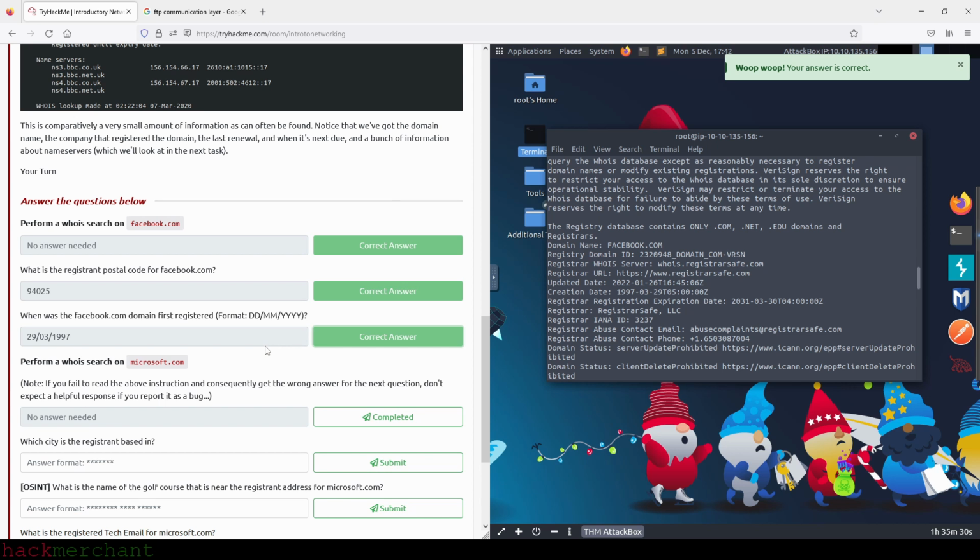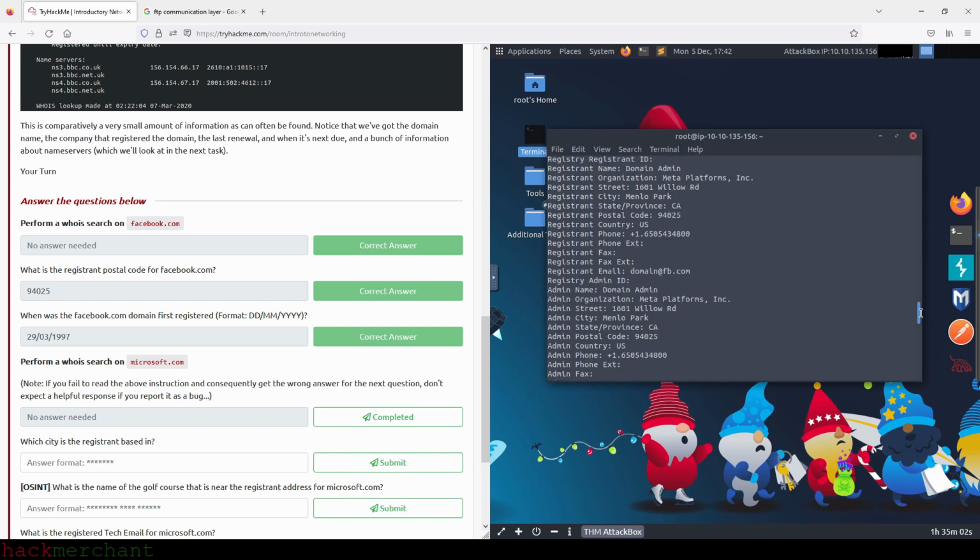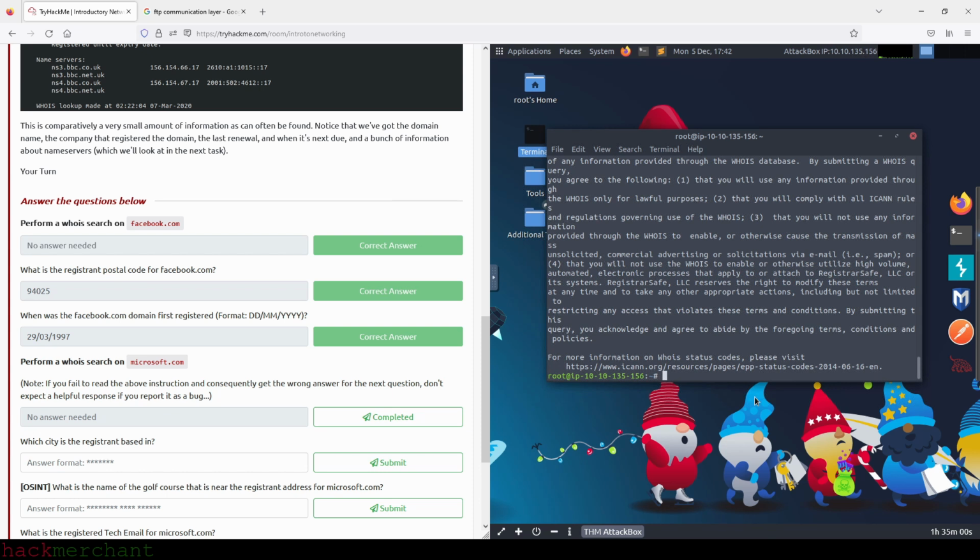Perfect. Perform a Whois search on Microsoft.com. Note, if you fail to read the above instruction and consequently get the wrong answer for the next question, don't expect a helpful response if you report it as a bug. Okay, no problem. We won't be forced to do that. So let's just do a Whois search on Microsoft. There we go.